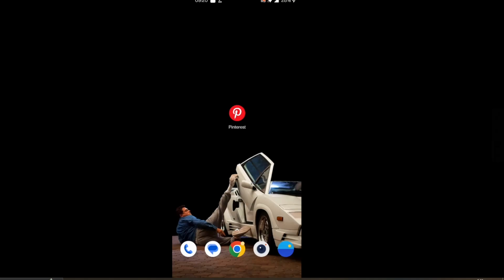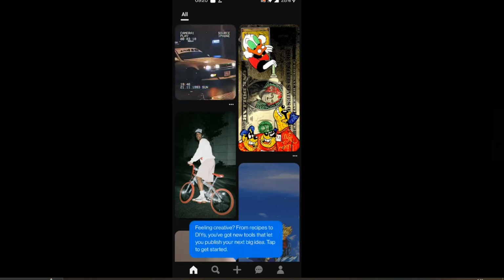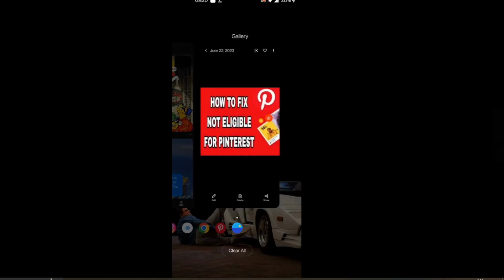So the first thing you want to do is open up the official Pinterest application on your mobile phone and try creating an account. As you can see, I currently have no problem, but let's say that you try to create an account and you keep getting some kind of error that says that you are not eligible for Pinterest. So let's say that is the problem.